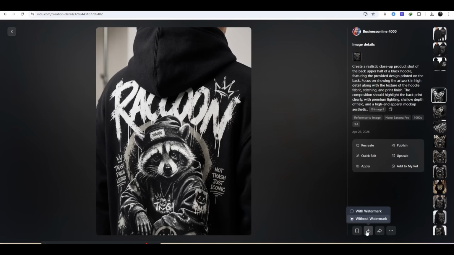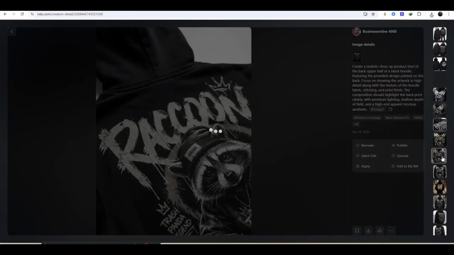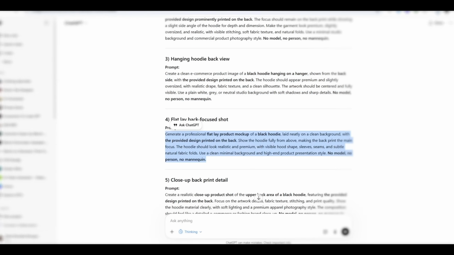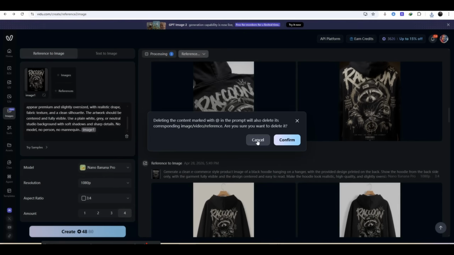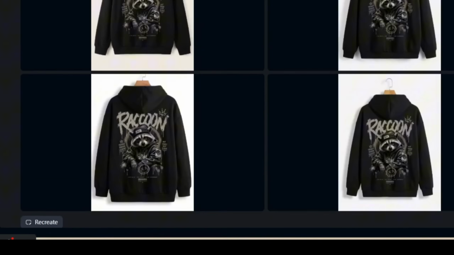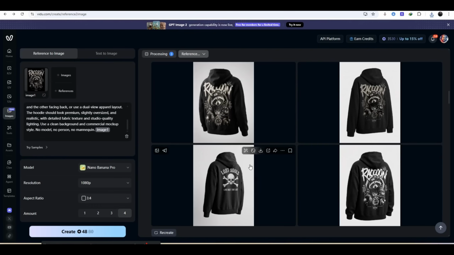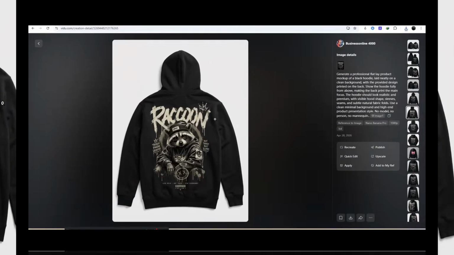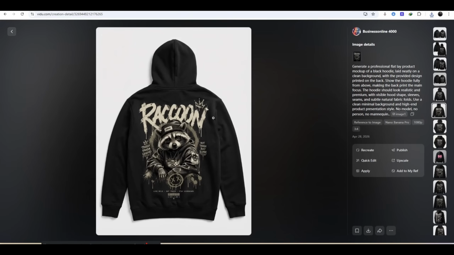So I kept adding prompts and generating images, all of them on the same aspect ratio, 3 by 4 on the reference to image tab, until I have collected lots of images that show the hoodie clearly with the design from different angles. Now the following part is really important. We need to create our AI character that would look realistic and at the same time remain consistent in all the videos that we are going to generate.